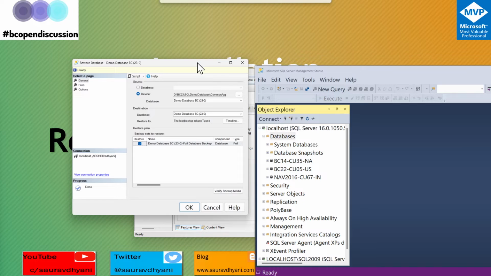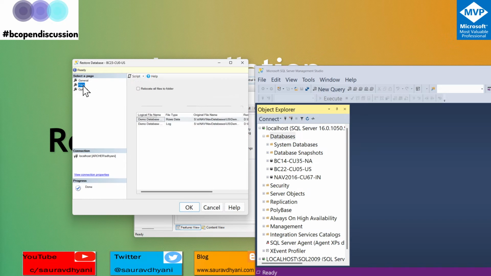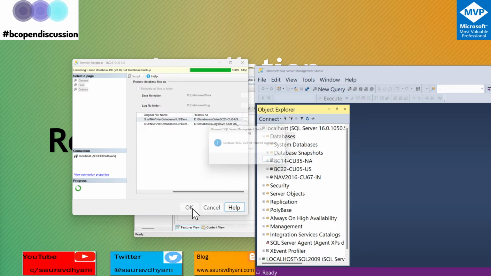Now I would like to give it the name as I'm doing till now. So what I'll do is BC23CU0, and this is US or North America, whatever you want to call it. Because my settings are set correctly, the files will also be named correctly and will be placed into the right path. Once I'm done with this, let's click OK.